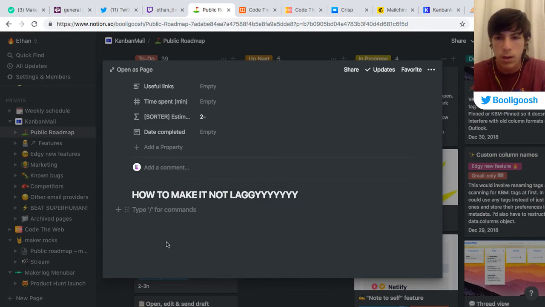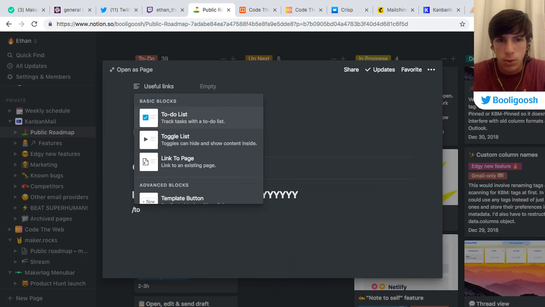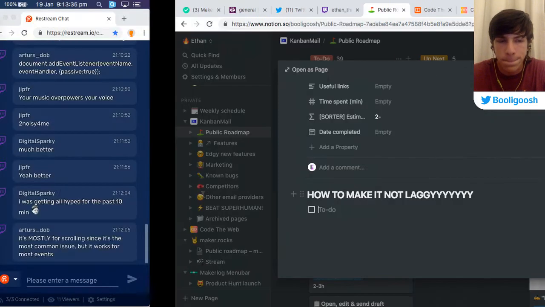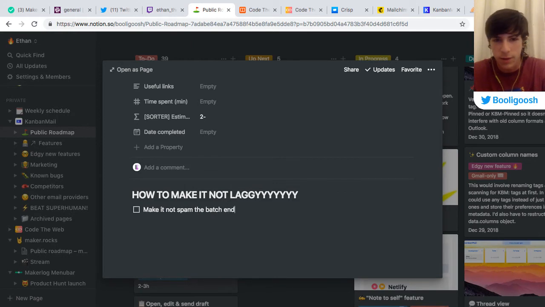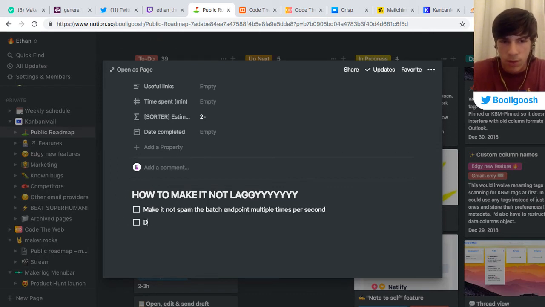Okay, yeah, I'll make just a to-do. So make it not spam the batch endpoint multiple times per second. That would be a good idea. Then also figure out which if statement in the event listener is making it slow.